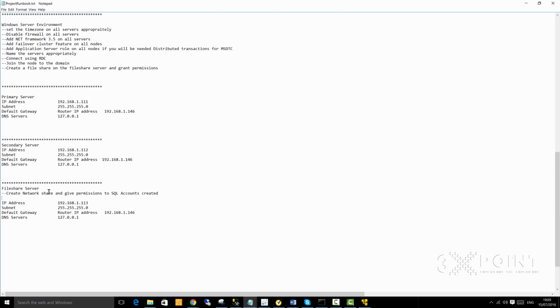But in our case, we've actually disabled the firewall, so they'll be able to log onto any of these computers. So that's what we'll be doing today. We'll join these computers to the domain controller, and that's it. So let's get to work.